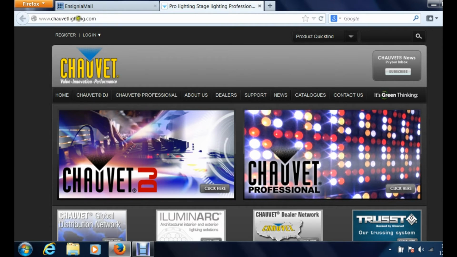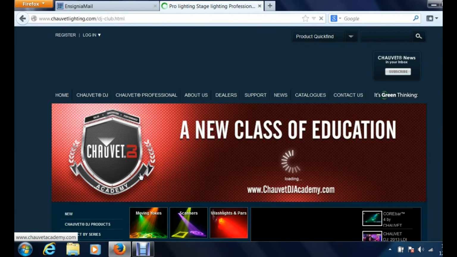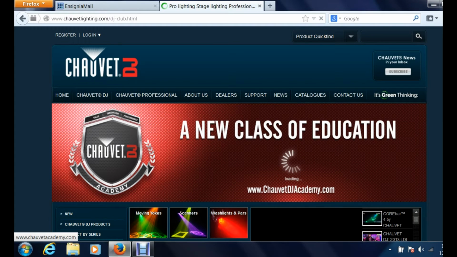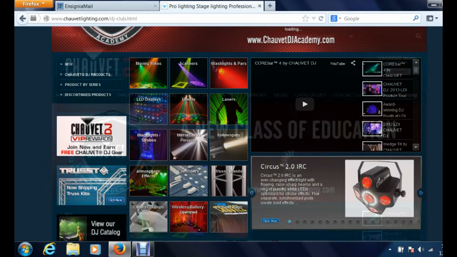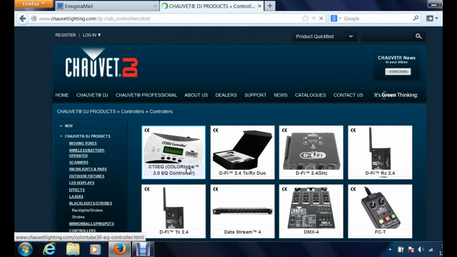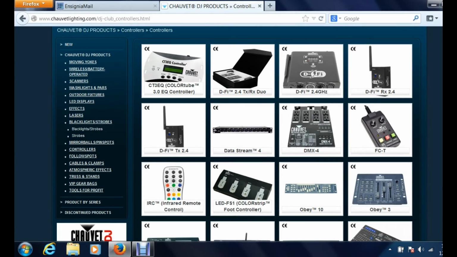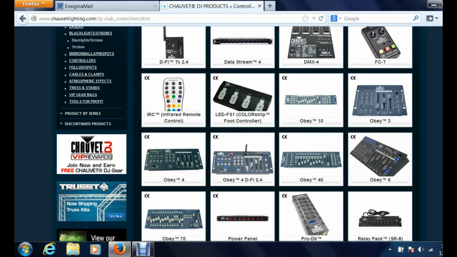You can see that right here. Go to ShowXpress and click on ShowXDJ. And once it processes into there, then go ahead and scroll down, and you will see controllers. Go ahead and click on controllers, and that will take you to the access point for all of the controllers that they currently have out, all the different options.